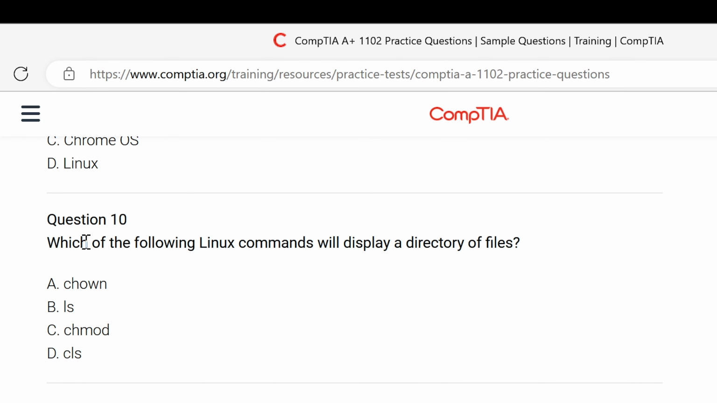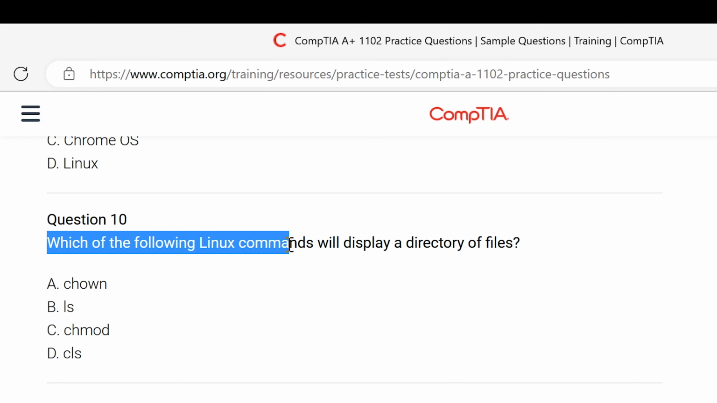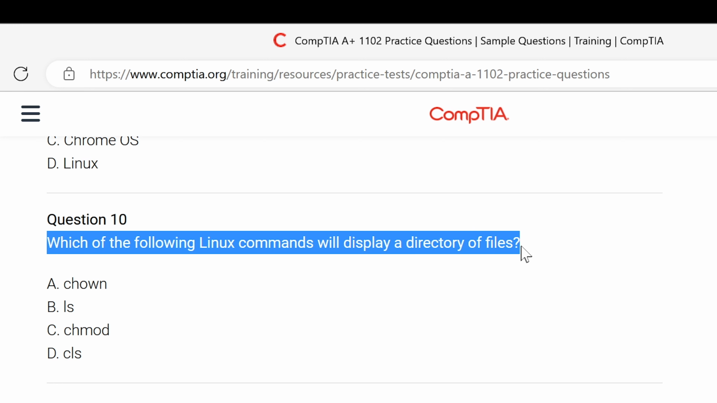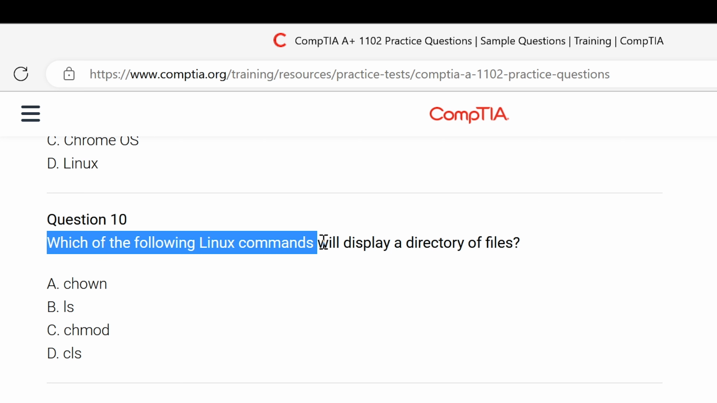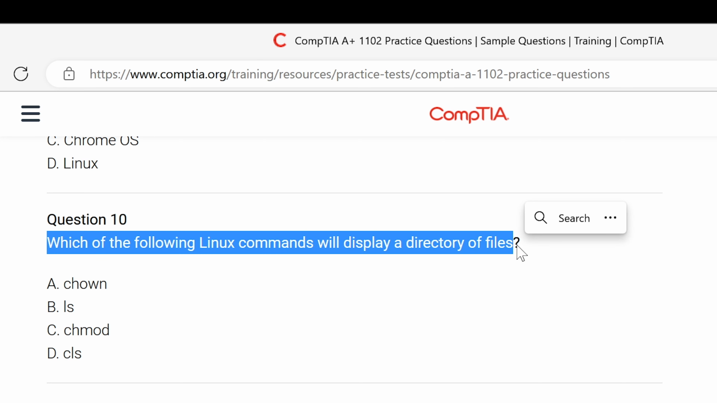All right, here we go. Question number 10. Which of the following Linux commands will display a directory of files? I'm surprised to see a Linux question in A+, but that's fine. So we've got basically some commands that are for Linux. A, CHOWN. We're going to talk about all these. And then we've got B, LS, and it says, which of the following Linux commands will display a directory of files?